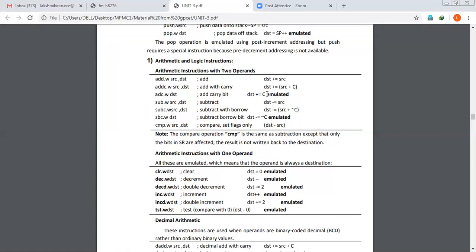However, this is not native; it is an emulated instruction, because it can be executed with the add-with-carry instruction. Whenever this instruction occurs, the assembler converts it into that one, and after that it is executed. Instead of a source, the source can be taken as 0, because for this there is no source. Therefore, when source equals 0, destination plus equal to 0 plus C, which is nothing but C. Hence, add carry is the emulated version.